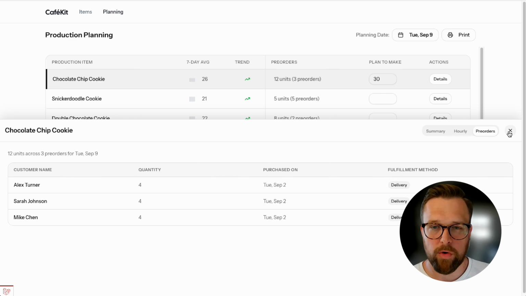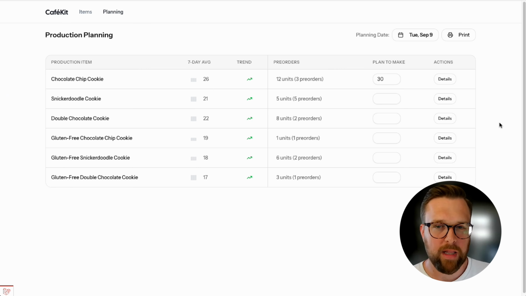So CafeKit helps you get a view of all of your sales across all your data sources and plan production each day.